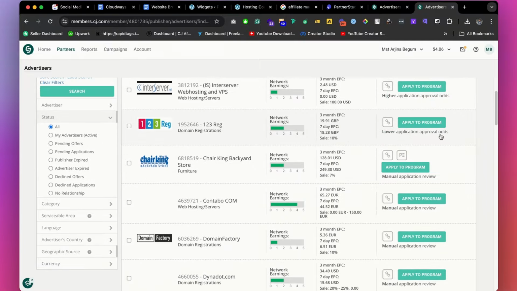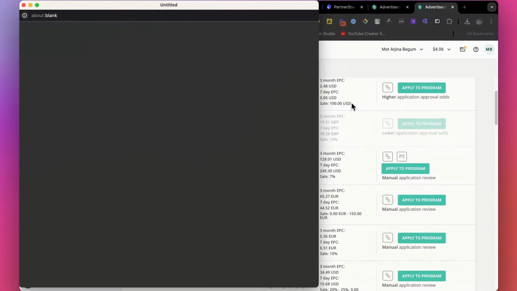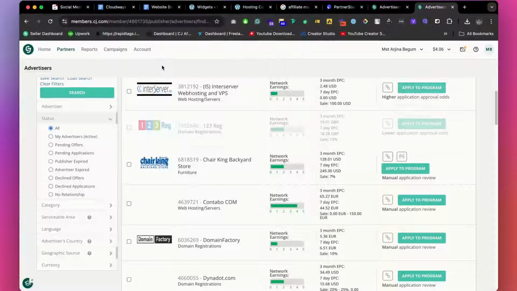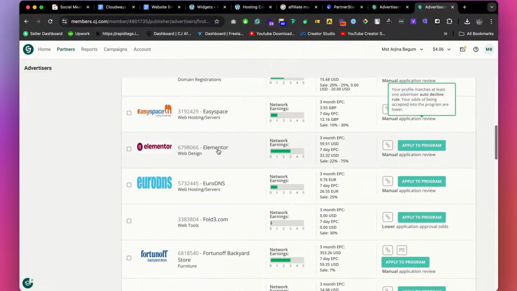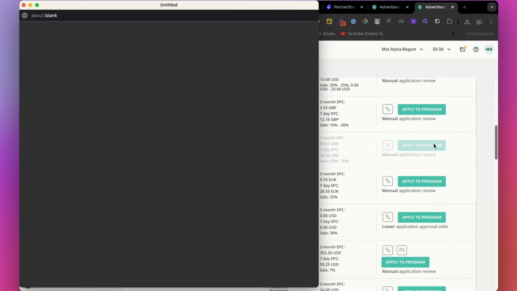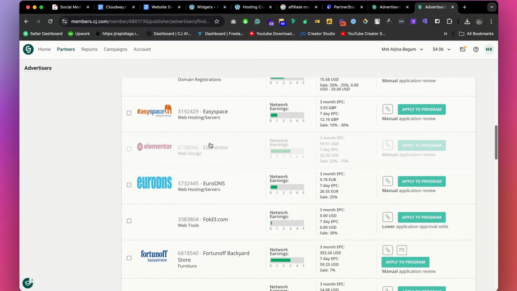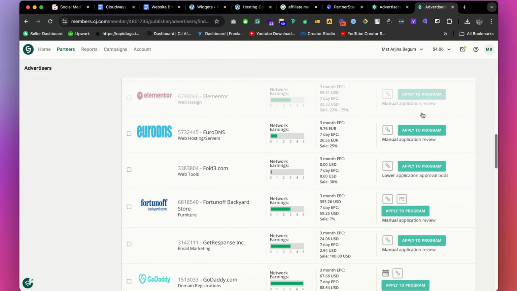So this is the application. Okay, this one. Let's click here, apply, then application denied. Okay, so they're saying to contact them. They're not going to approve us. This one has Elementor, and we're already working with them, so I already have an account. So I click on this apply. As you can see, they're going to check it manually, and after this they're going to give me approval. So this is the process to apply.